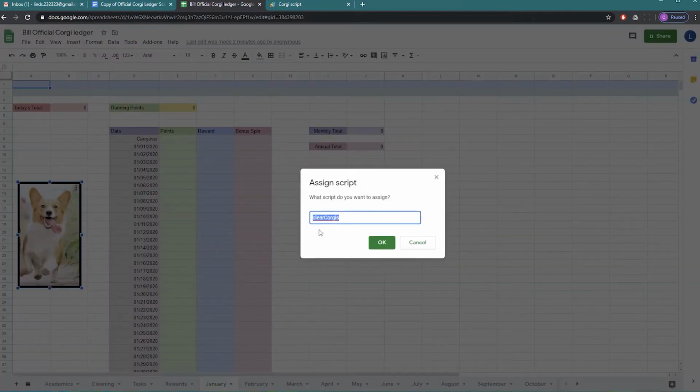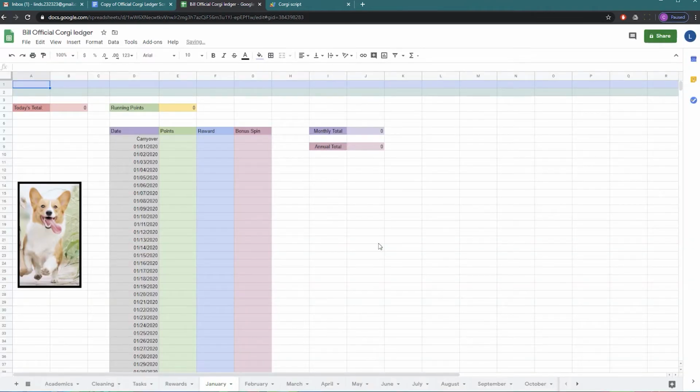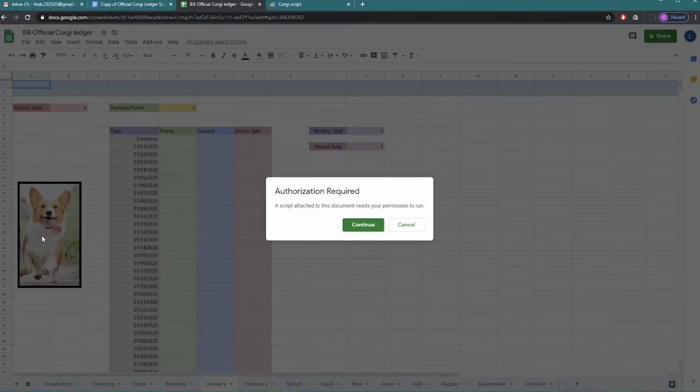It'll automatically populate with the words Clear Corgis. If it doesn't for some reason, just go ahead and type it in. Just make sure the C in Corgis is capitalized. Then click OK. Give it just a moment to save. And then go ahead and click on the Corgi picture again. If you caught it, it said running script up here in a little green box, and then this pop-up comes up. It says authorization is required.